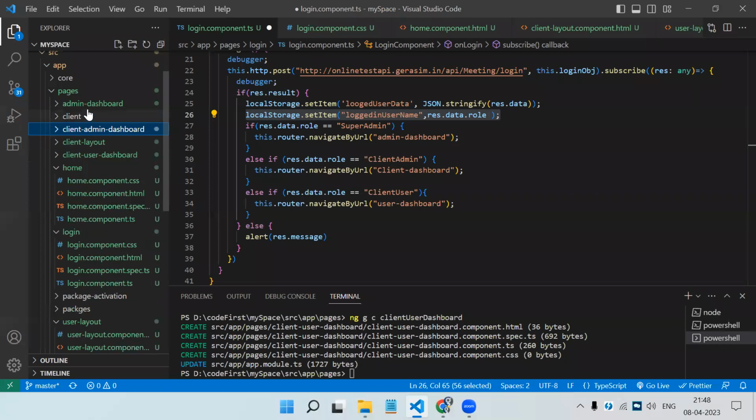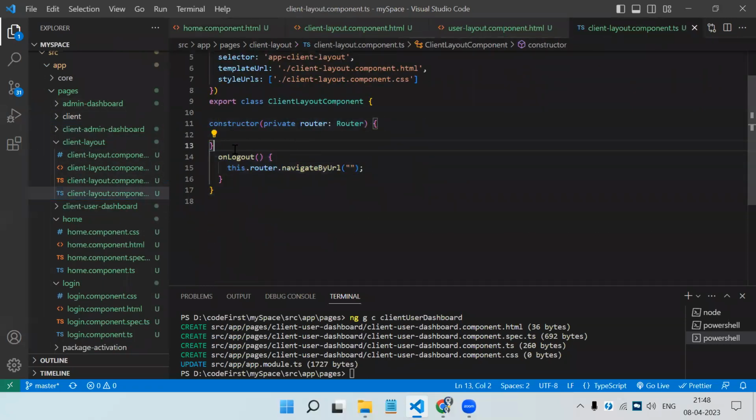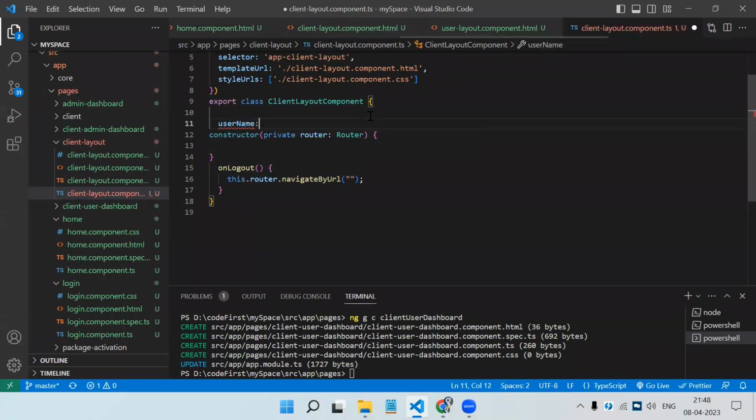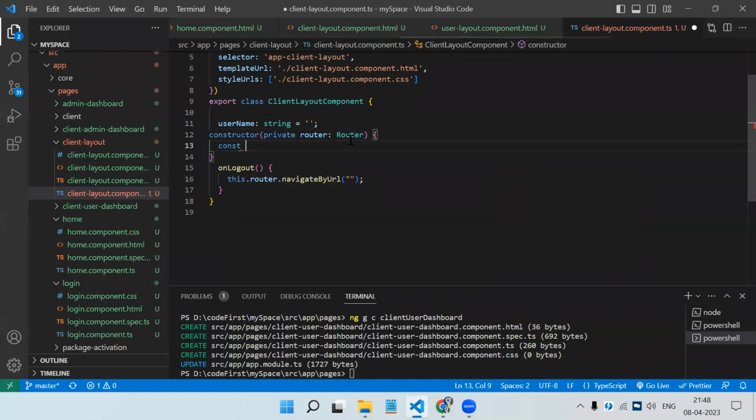So in all the components, that is client layout or everywhere, we need to create one variable. So let's create a variable, username colon string, is equal to, initialize to empty. Then in constructor, we will try to read: const name is equal to localStorage. Instead of set item, now we have to read. So getItem method is there. And for getItem, we don't need the second parameter. So that's it. First parameter is enough. Then whatever data we get, that we can assign to the username, this.username.